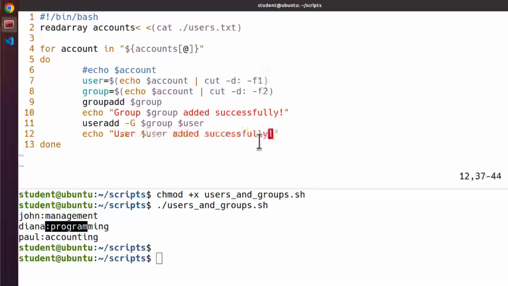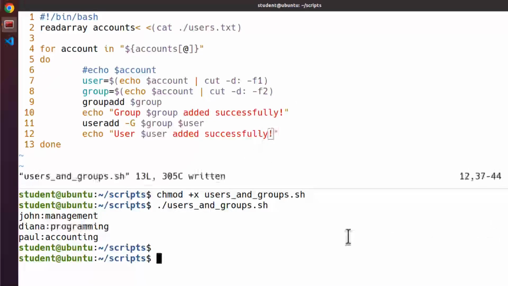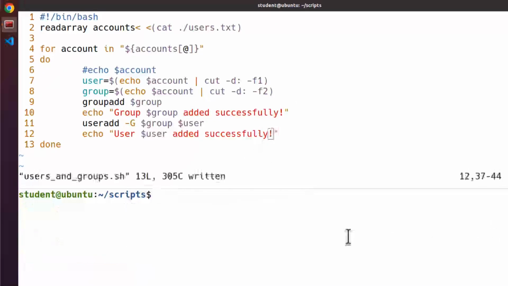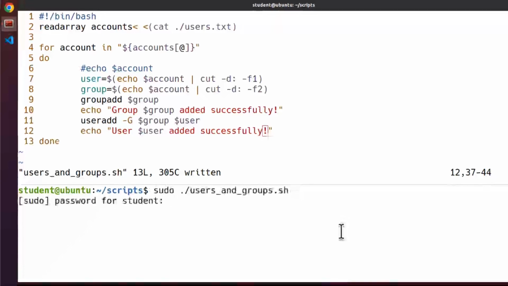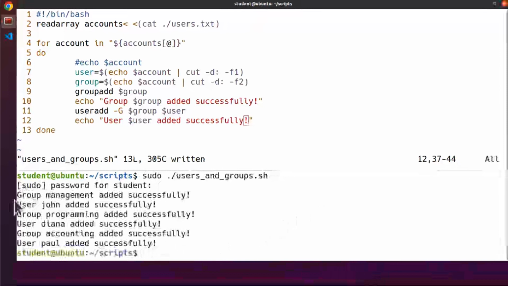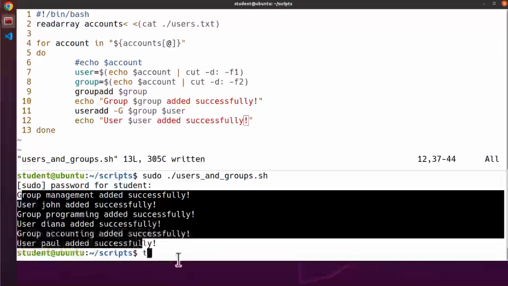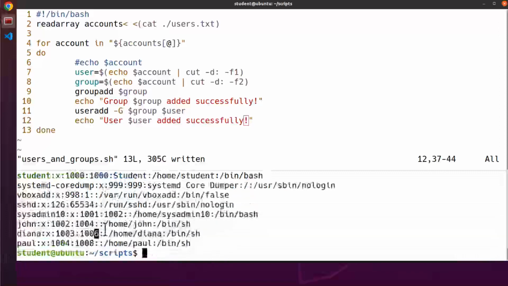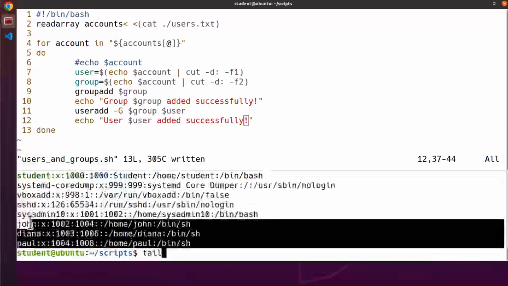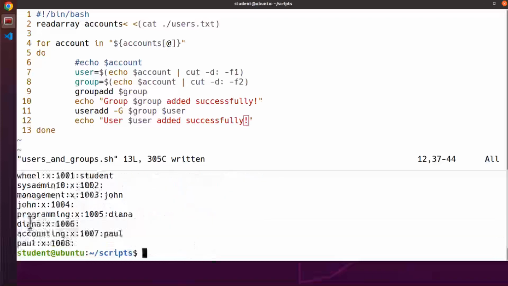Let's run the script. The script should be run as root because only root can add groups and users to the system. So sudo and the script name. And the groups and the users were added successfully. These are the last users added to the system, and these are the last groups added to the system.